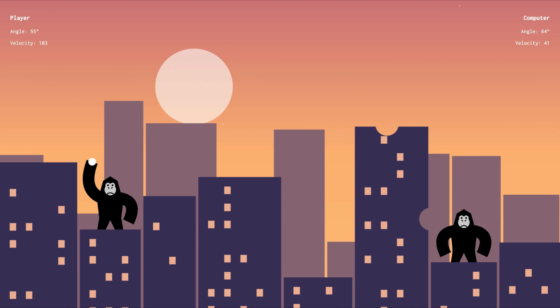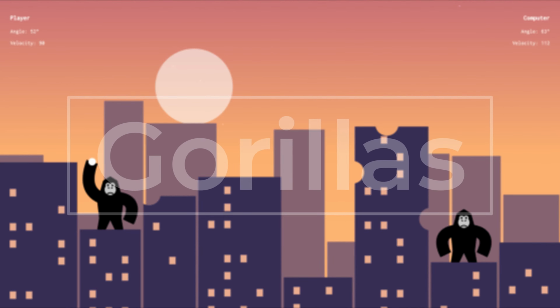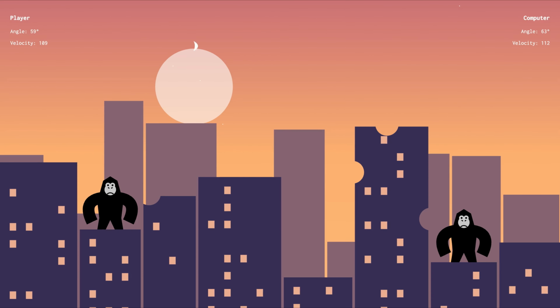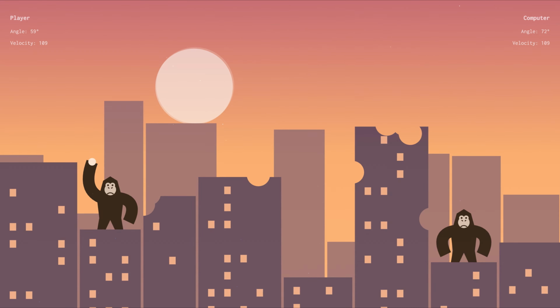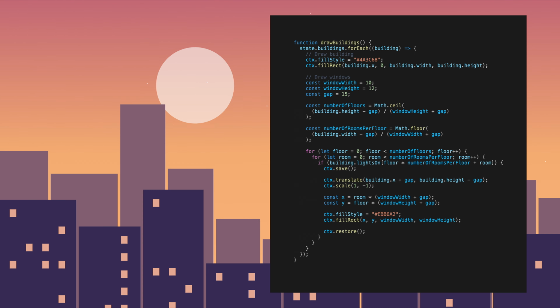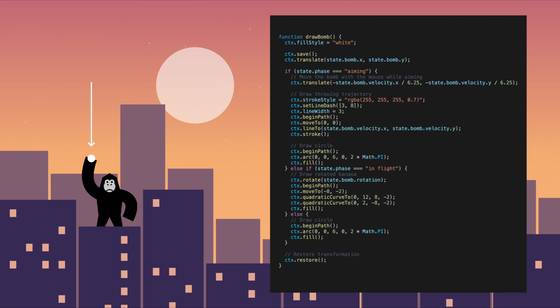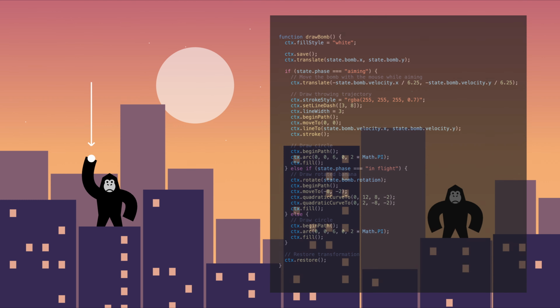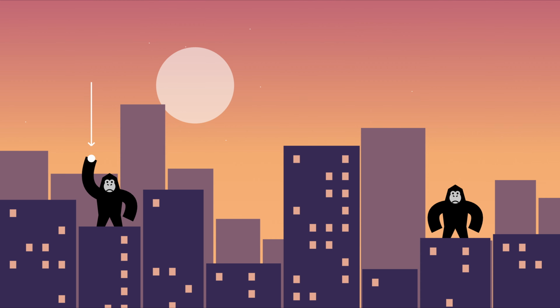My name is Hunor, and in this tutorial we learn how to code a modern version of the 1991 classic game Gorillas. This tutorial is going to be both a JavaScript game tutorial and an introduction to the HTML canvas element. First, we learn how to draw on a canvas element with JavaScript. How to draw the background, the buildings, the gorillas, and the bomb. We don't use any images here, we draw everything in code.